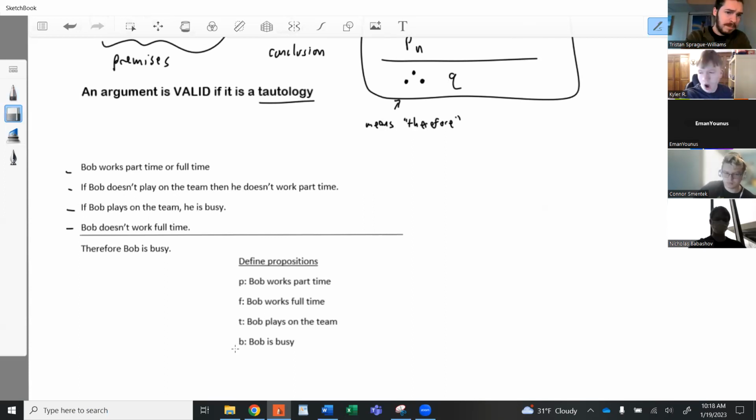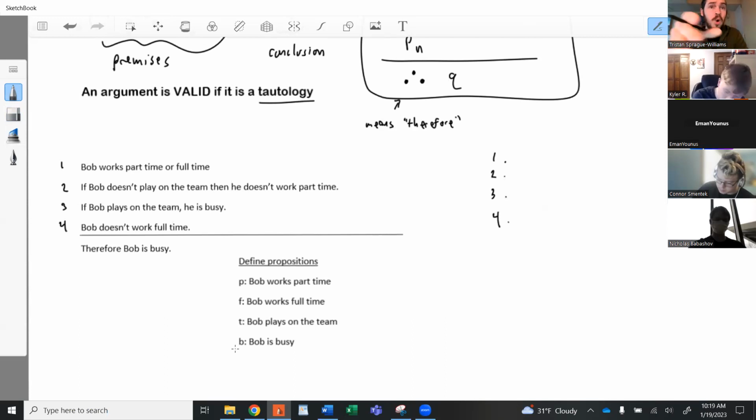So now I'm going to get back up here and label these premises 1, 2, 3, 4. Now I'm going to write symbolic versions of those premises over on the right side. So the first premise, Bob works part-time or full-time, can be represented as P or F using these propositions down here.